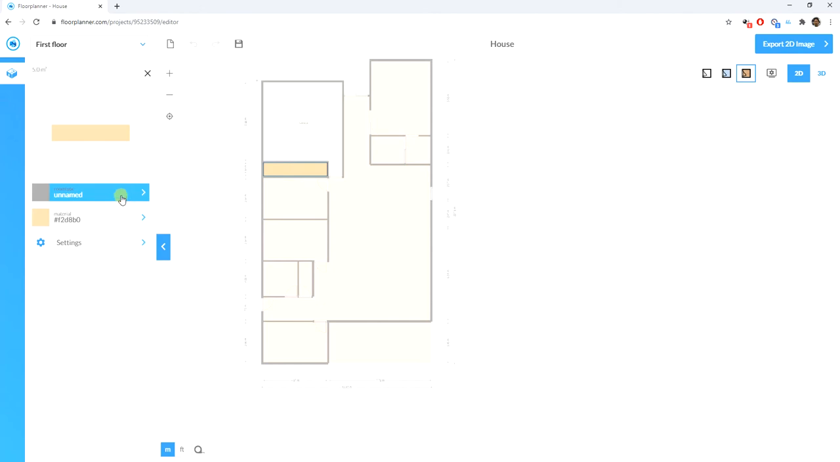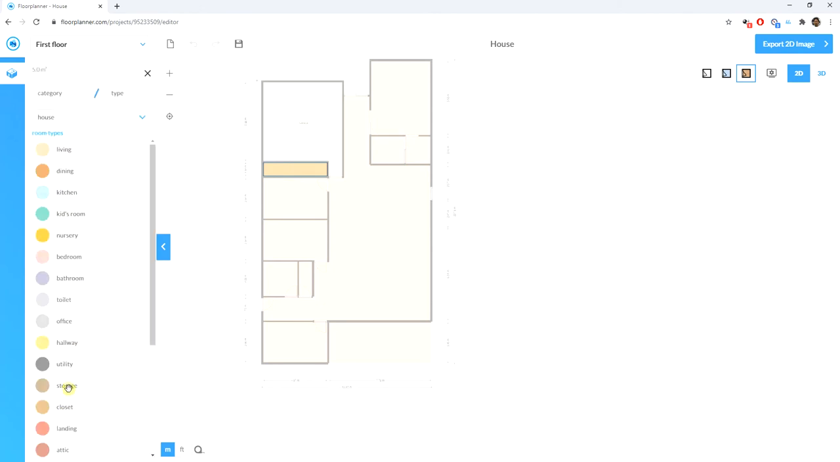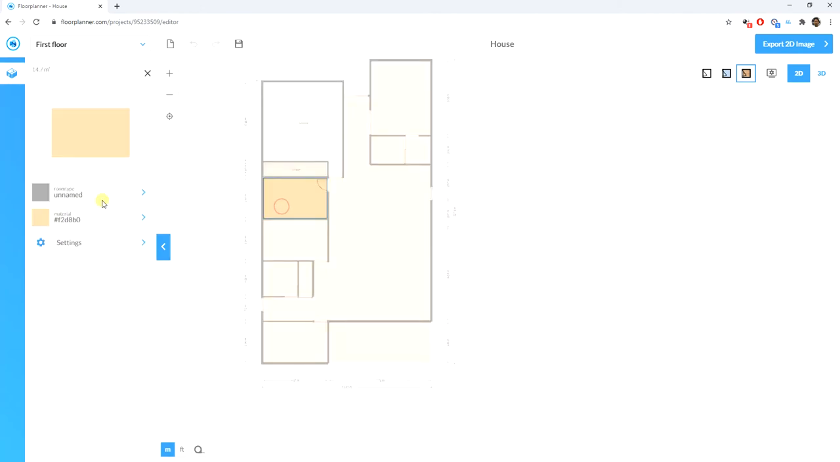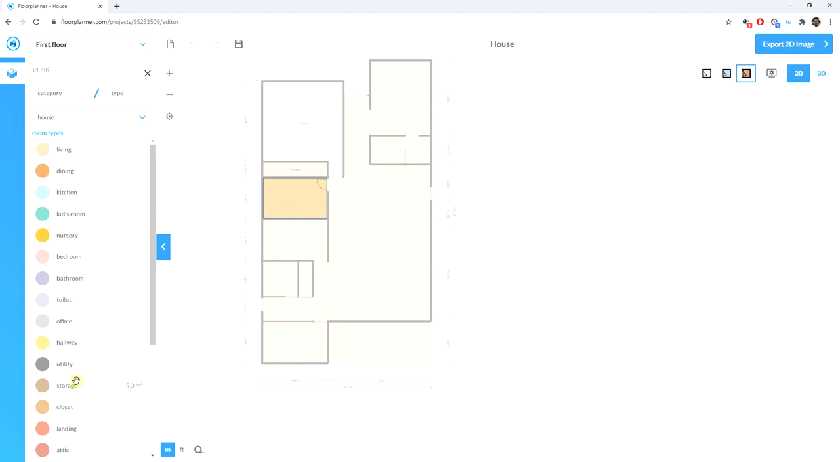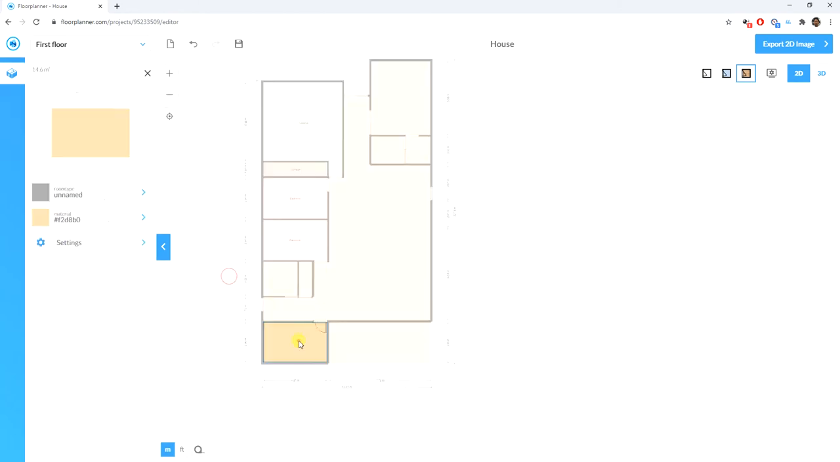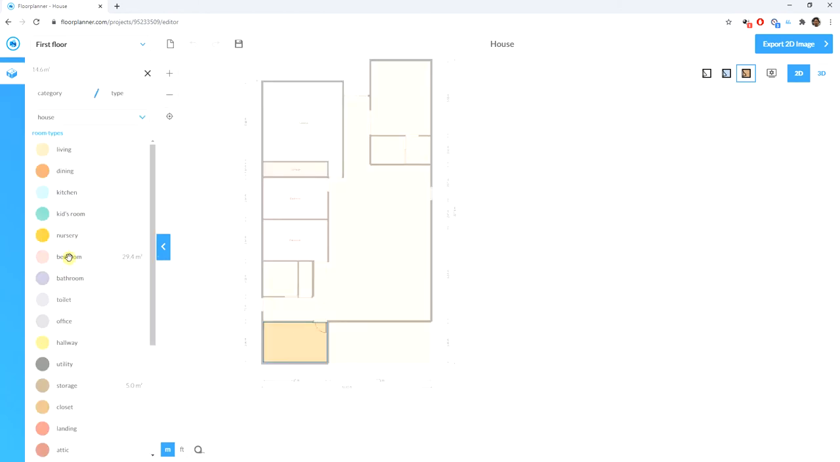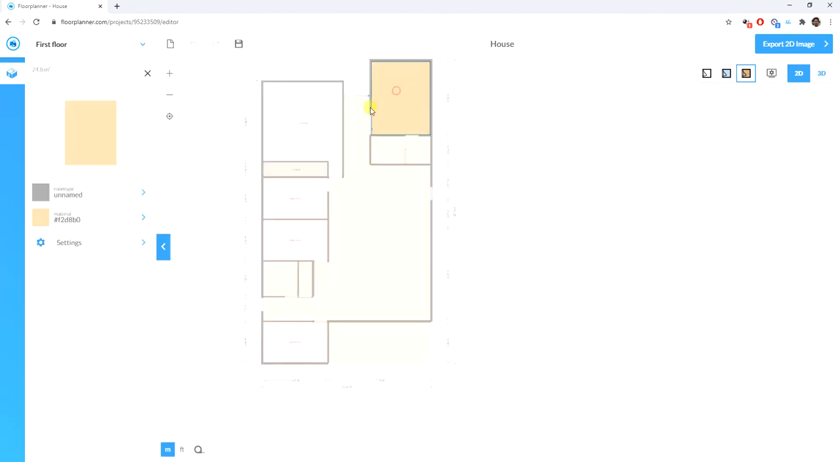Here will be the storage. Here is bedroom 1, bedroom 2, bedroom 3, and here is a master room.